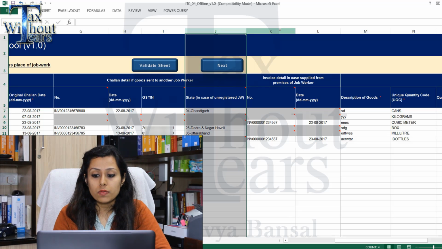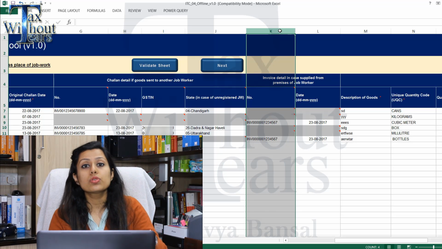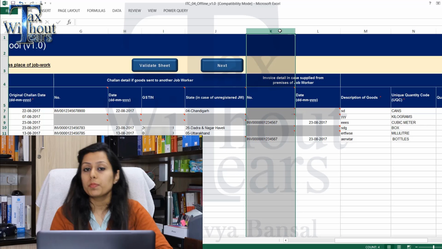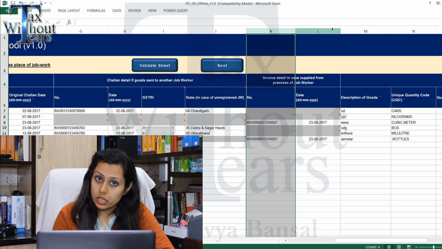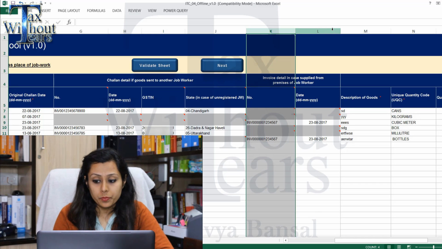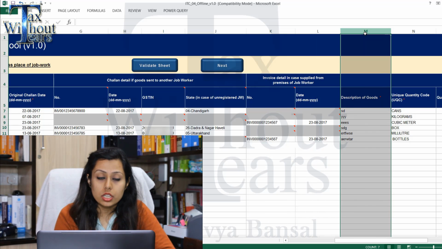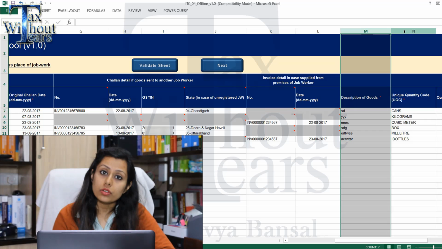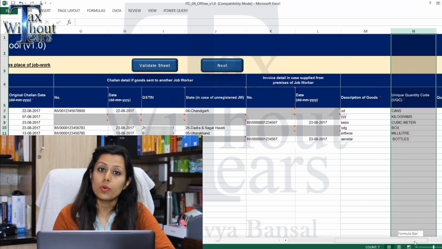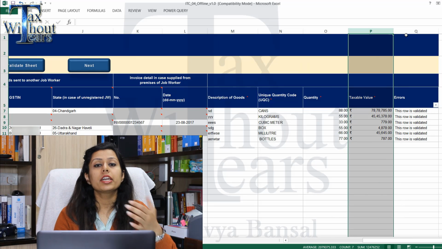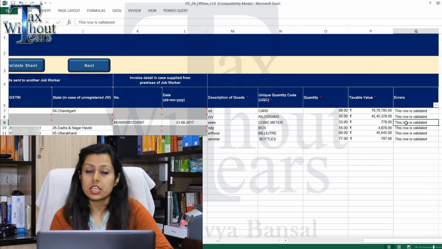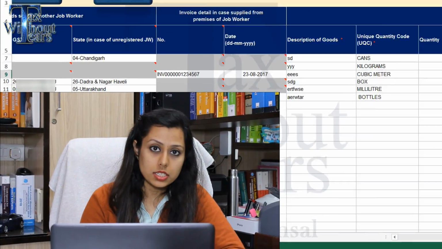Next comes the invoice detail in case those goods are supplied directly from the place of the job worker. Here again you need to enter the challan number details and the date. Next you need to enter the description of the goods, then the unit quantity code, then the quantity, next the taxable value. After validating this entire sheet, if any error comes up, then rectify the same.